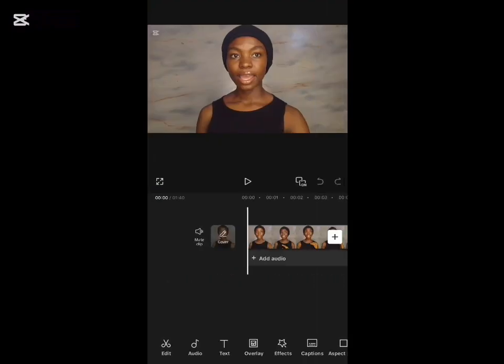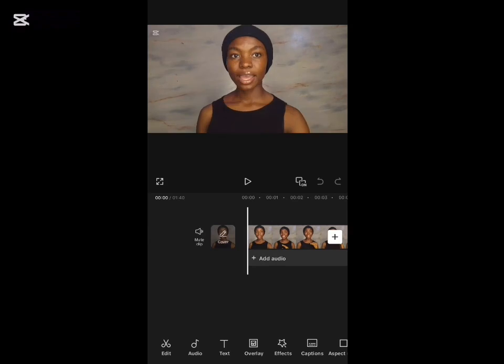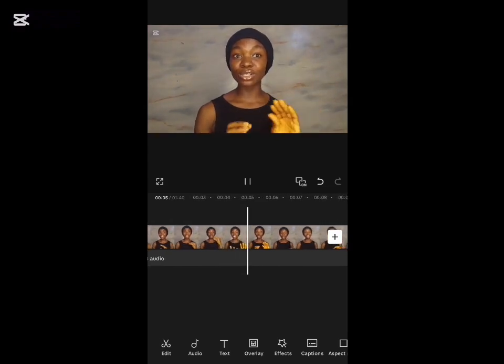So the first thing I like to do is to first of all mute the clip. Remember, it's a voiceover you're making, so you don't need any other sound. Let me play it. Do you see there's a sound in the video, right? So you want to mute the clip. After muting it, listen to it. As you can see, there's no longer any voice on the video. So that's the first thing I like to do.